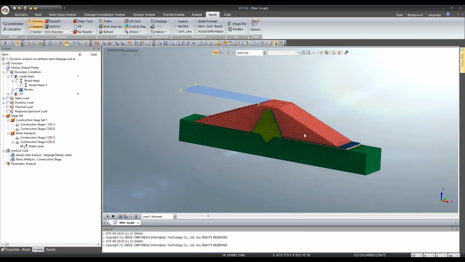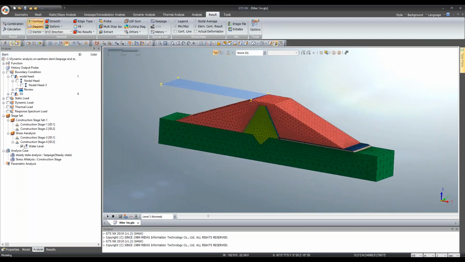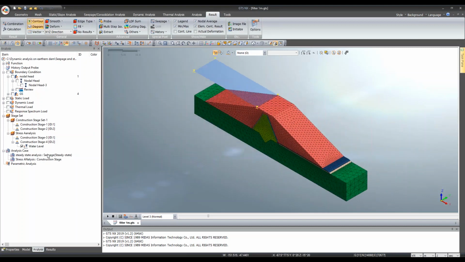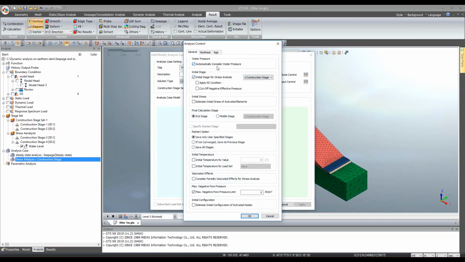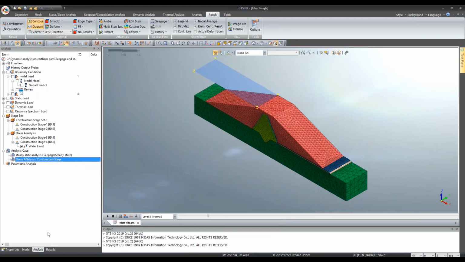Yeah. So now I have run a stress analysis as well in the same model. In the very first stage, I went for my bedrock development. So only the bedrock is placed as an in situ stage for my first analysis. In the second stage, I activated my dam casing, my filters, and my internal core as well. And in the second stage, I even activated my water pressure because of the water level being considered. There is an option called automatic consideration of water pressure, so this is what I have done. And now we will see the results accordingly.